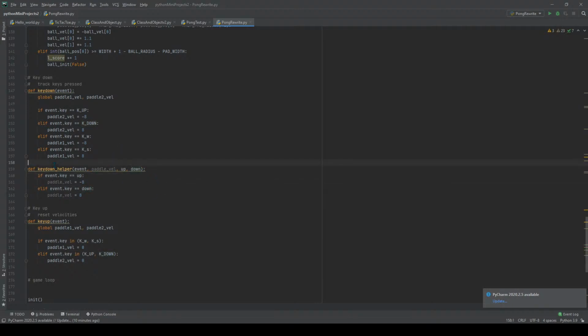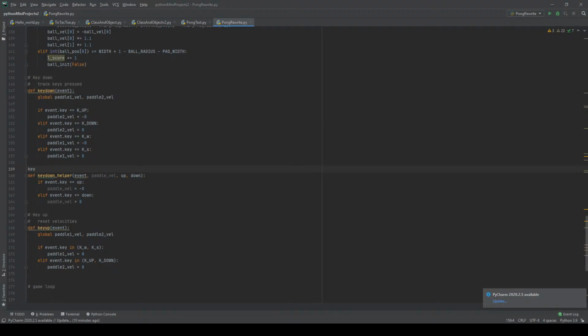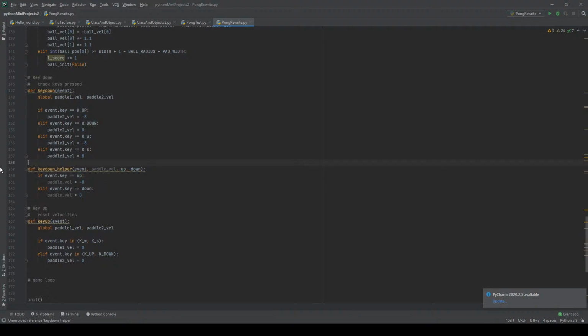What do I mean by this? Well, if I go ahead and call this method, key down helper, I put in my events and the paddle velocity, and then we have up and down. I'm going to put in key up and key down so I can check for these matches inside these if statements. That's all I'm doing over here. Hopefully that makes sense to you. Once I check that, I can determine everything looks good, though I obviously have to check if it works.